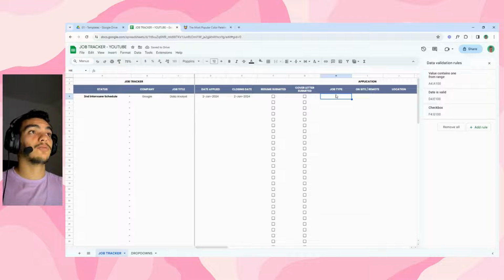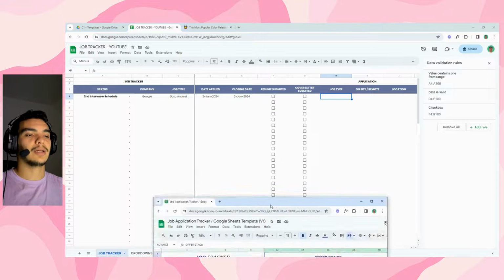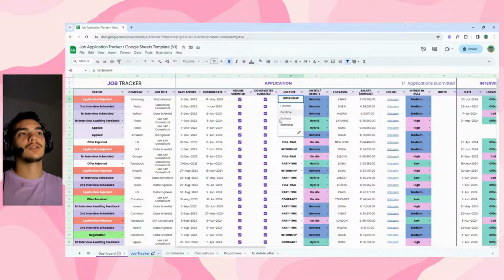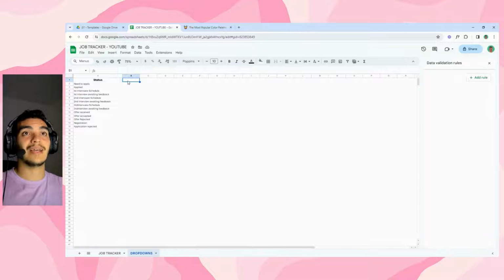Perfect. Now for the job type, we want to pretty much do the same as the status. So we want to have a drop-down menu like this one, and then the user can choose from this list. So it can be either full-time, part-time, contract, or internship. All right. So in this case, what we need to do is go to the drop downs, and then in another column, we will put the different options for the job type.